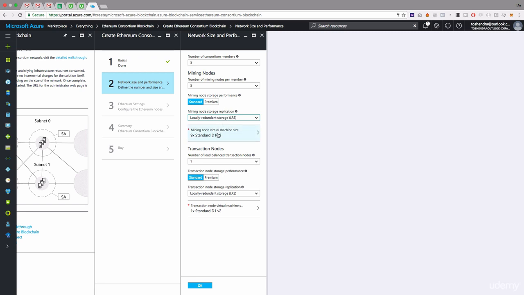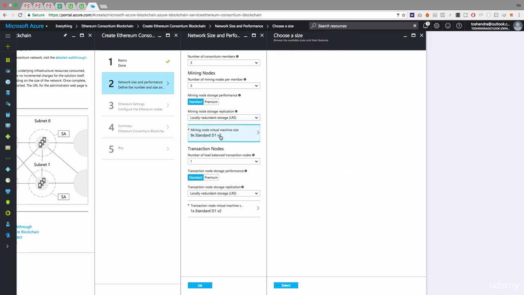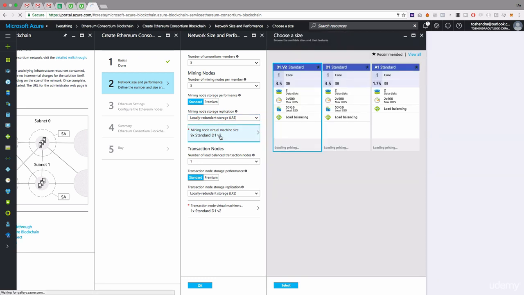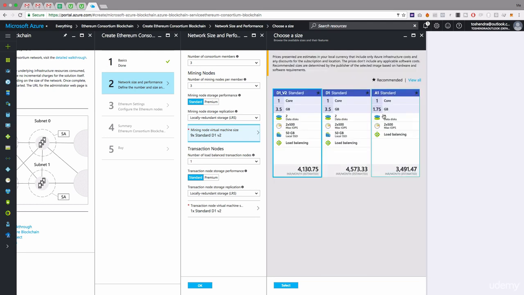That's it. Next is the mining node virtual machine size. Of course there are multiple types of machines. You can have advanced machines, heavy machines, which may be very expensive. Let's say 3.5 GB RAM, 1.75 GB RAM.